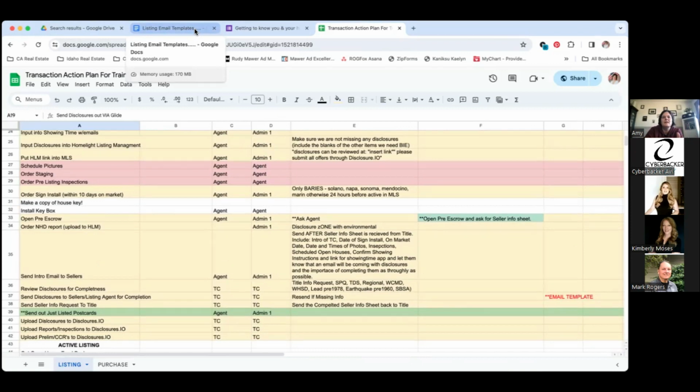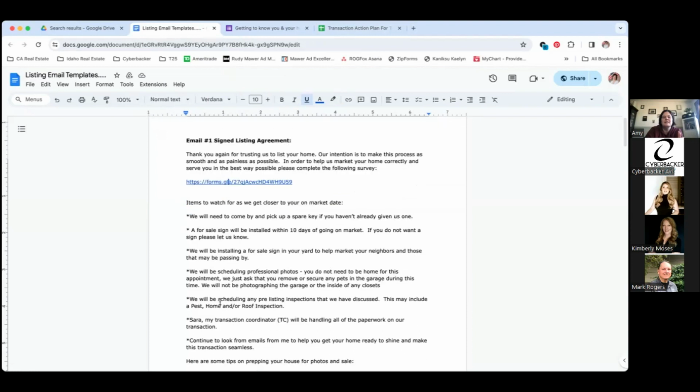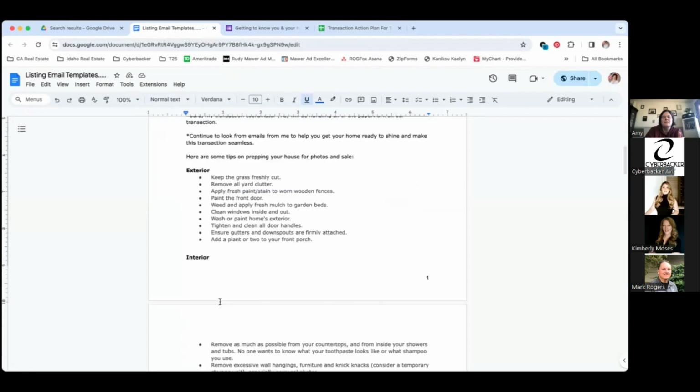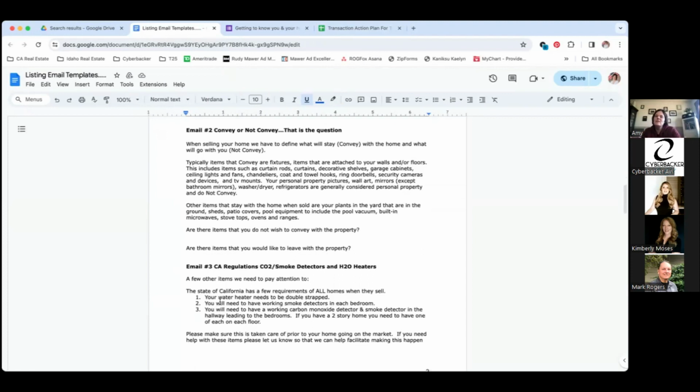Okay. Email listing templates. So we talked about email 1 at the signed listing agreement. It also talks about how to prep your house for sale and photos. Email 2 talks about convey or not convey. That is the question. Just so you know, that's usually what I use for my subject line of the email.